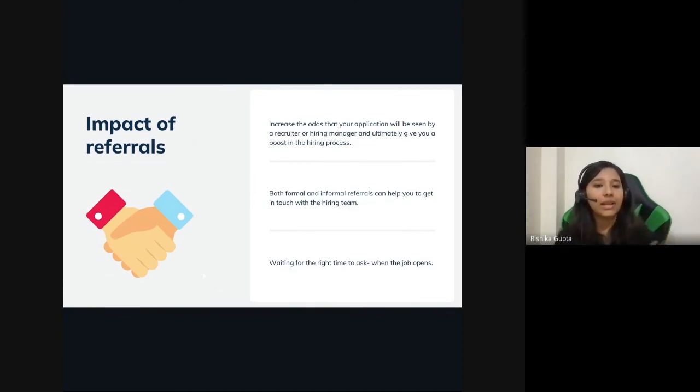Second, both formal and informal referrals can help you to get in touch with the hiring team. So what are formal referrals? Formal referrals are a kind of referrals where the employee formally submits an application for the particular candidate, saying that okay, I think this is the right candidate and can serve us for the particular position, so I want to give a referral for that particular candidate.